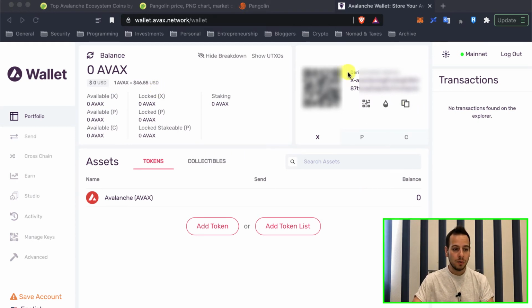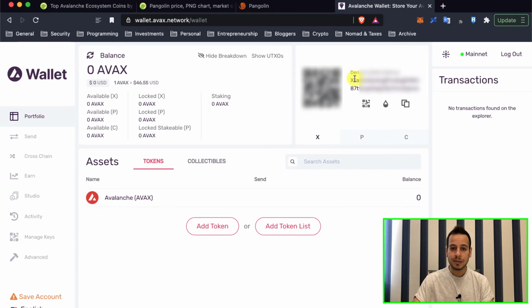Now, here is my new wallet, and I have here a wallet address, so I can receive AVAX tokens to my wallet or any AVAX compatible tokens. Another cool thing about this AVAX wallet, you can actually add different tokens. It's very, very similar to MetaMask, but in that case, it's not an extension, it's a web application where you have your wallet address, you can receive funds, you can add different tokens.